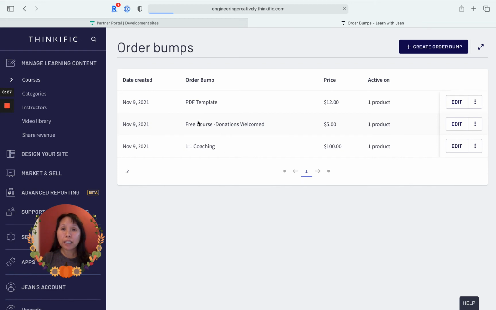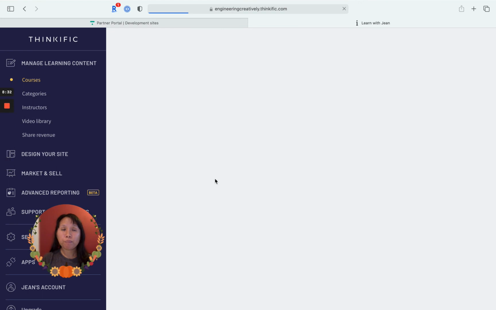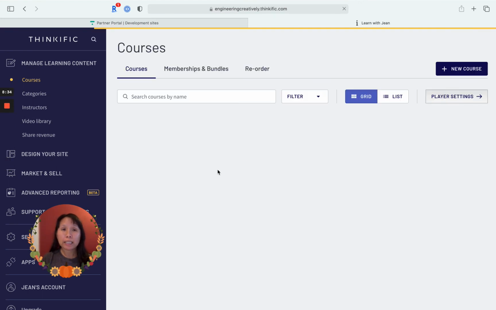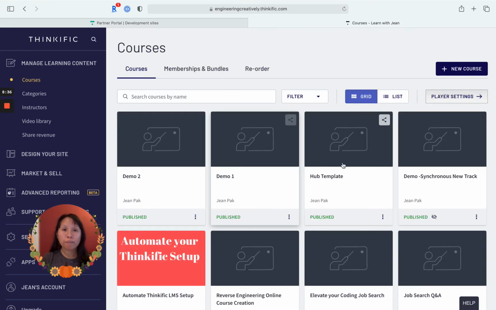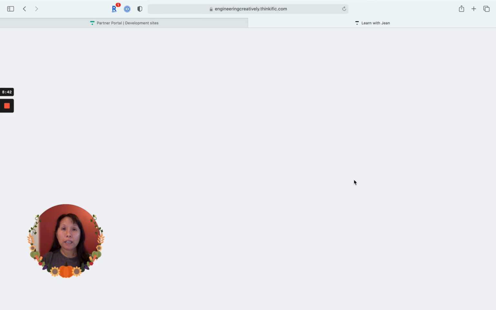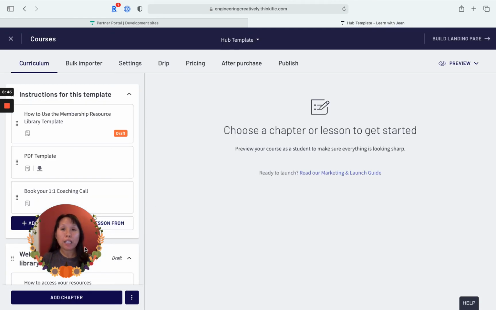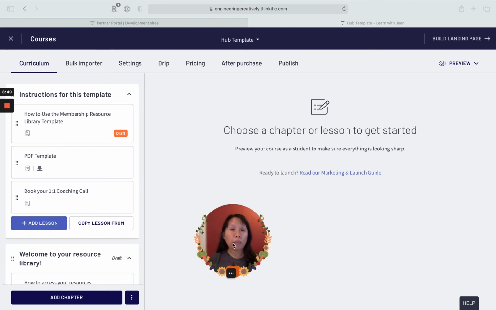So it's loading. Give it a few minutes. Okay. So now let's just take this as an example. This is my template. And with this template, I want to upsell this PDF template to that one product.